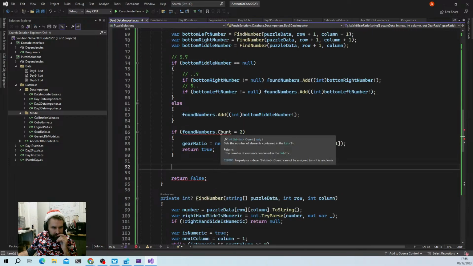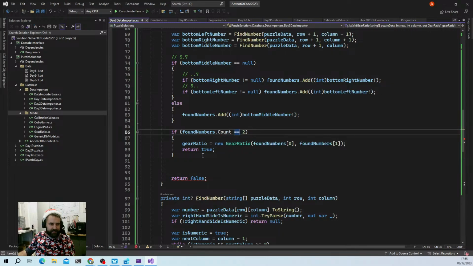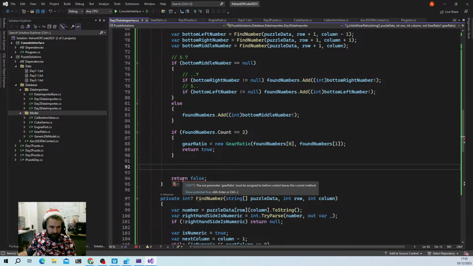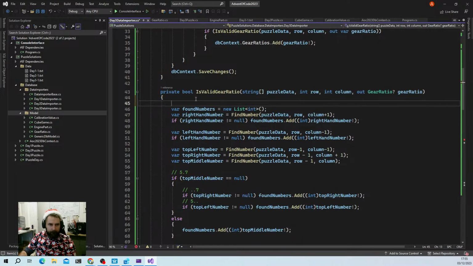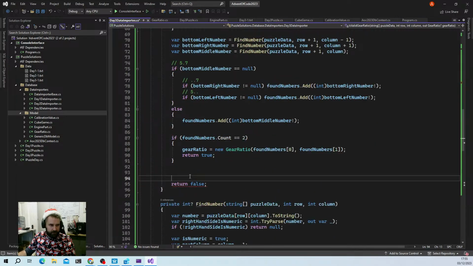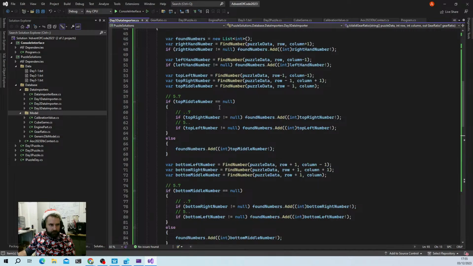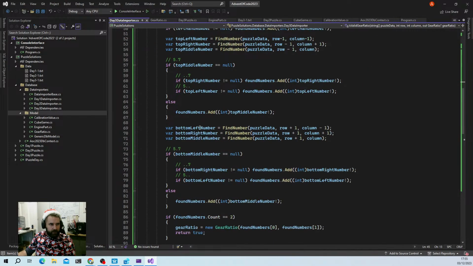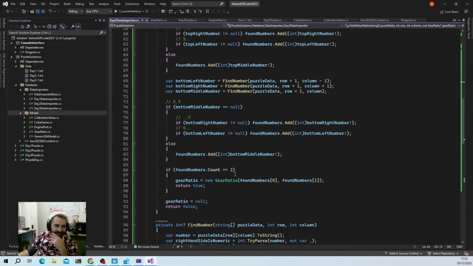Why are you unhappy? Oh, single equal sign, rookie. We're going to return 2. You're not happy. Must be assigned 2. Okay. So we're going to say gear ratio equals null right at the top. Do we need to do that at the top? Let's do it down here before we return false. Ooh, bit of zoom. Okay, this is horrific.